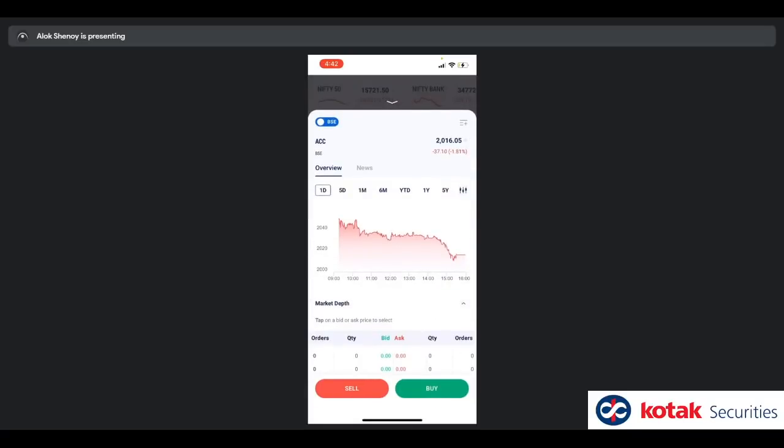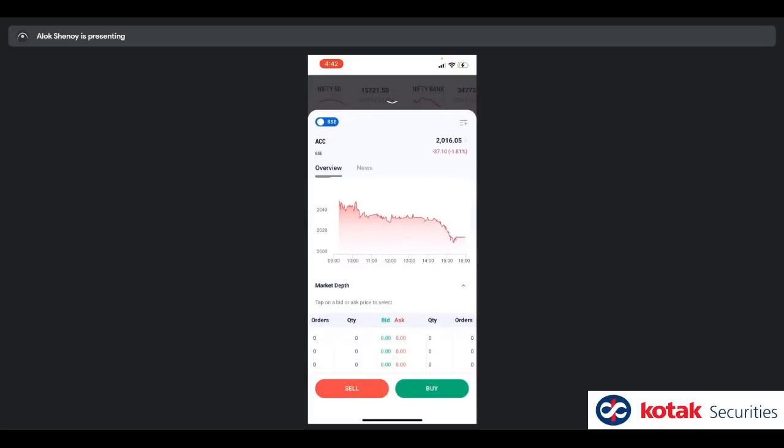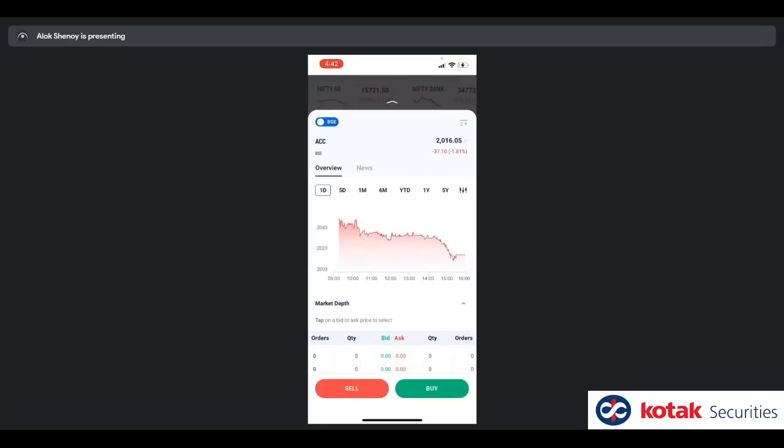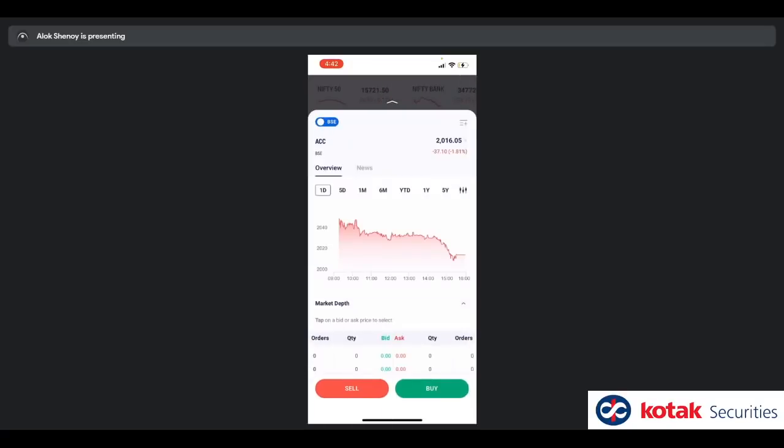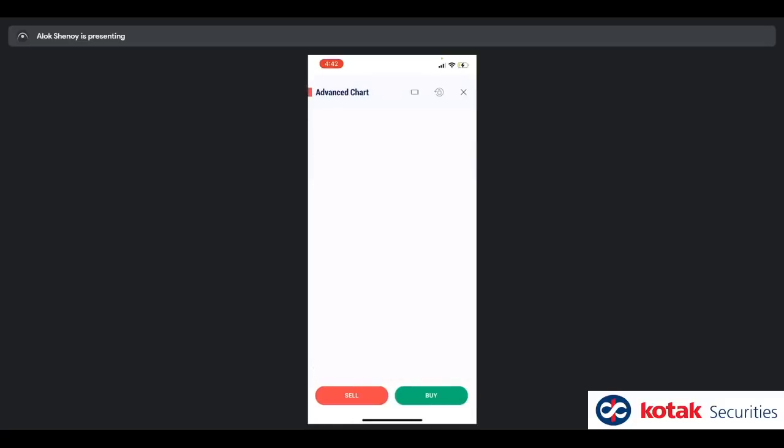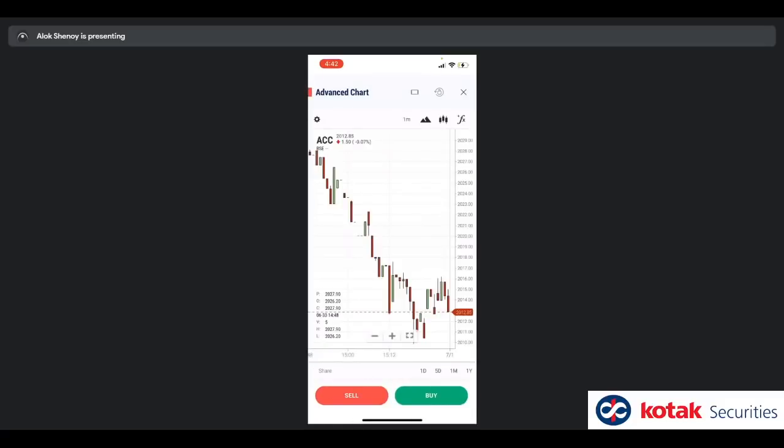Now, just to repeat, you see this icon at the right over here. You can see on my screen when I'm tapping it, there's a slight color change. That is the icon for advanced charts, the extreme right beside 5 year. That's the icon being clicked for advanced charts.